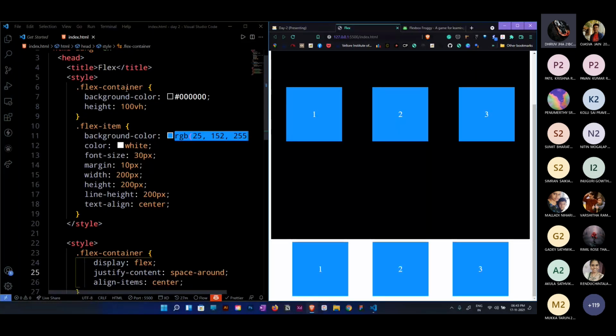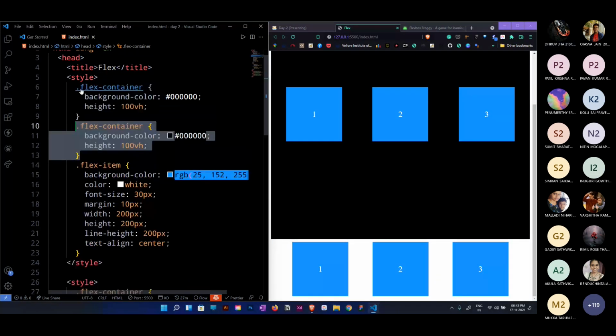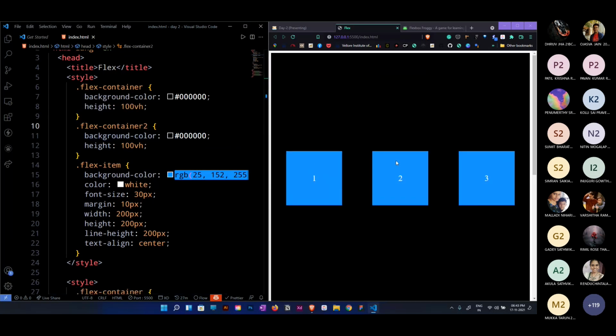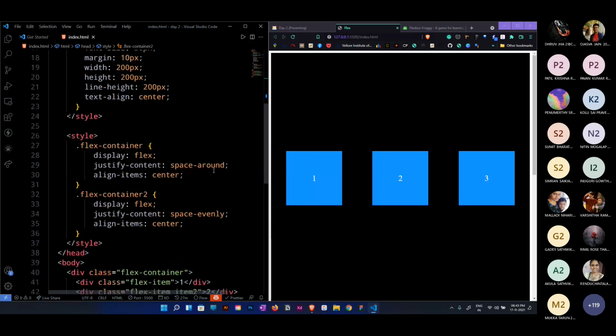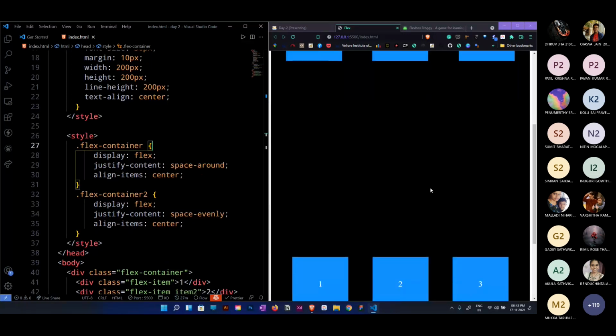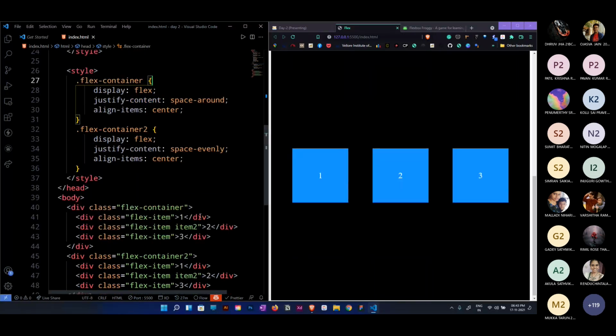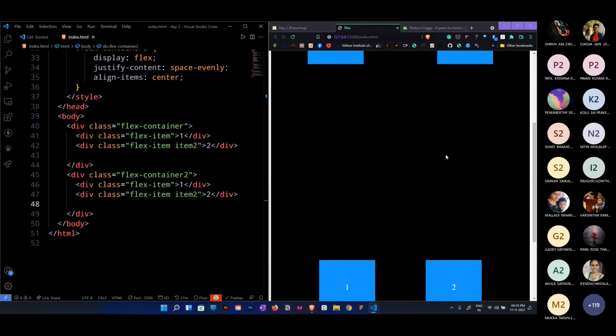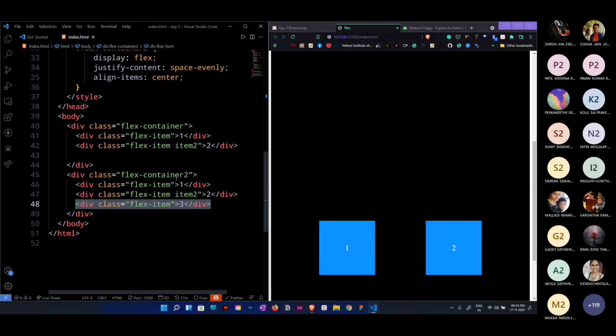Someone was asking about the difference between space between and space around. To illustrate that, I'm making one more box down here, and I'm giving space around to one and space evenly to another. You can observe the space. Let me remove one element from each just to make it easy.